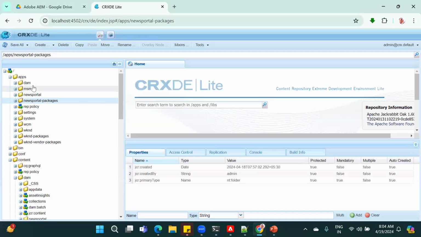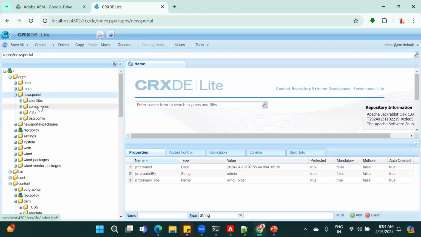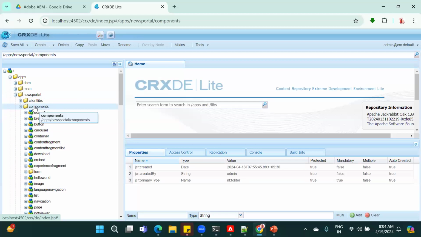Go to CRXDE, news portal, components. Check the path here. Sometimes as a beginner, you may get confused between the structure, but keep on checking this path here. So at present, we are in apps, news portal, components. And right click on components because I would like to create a new component under the components folder.